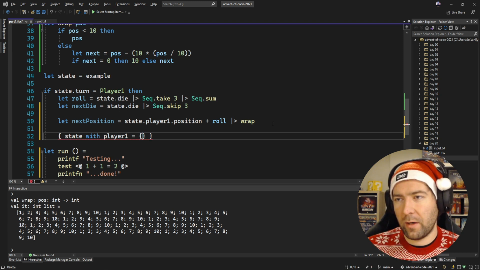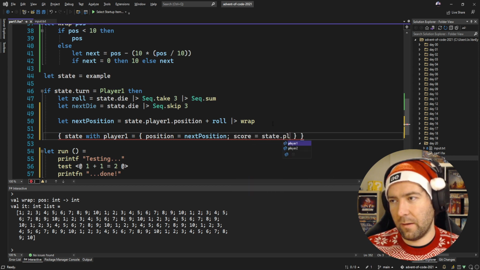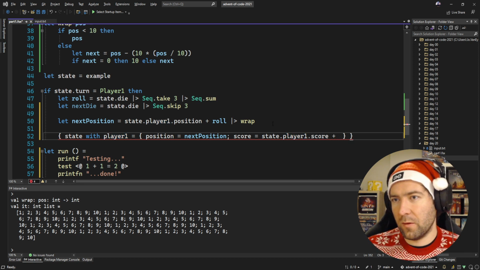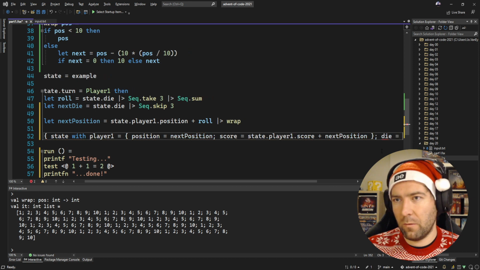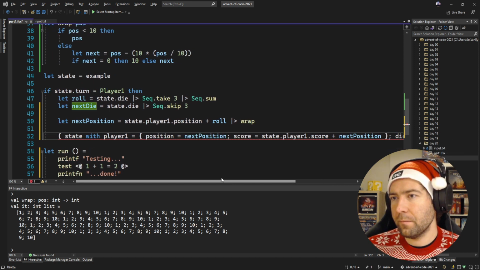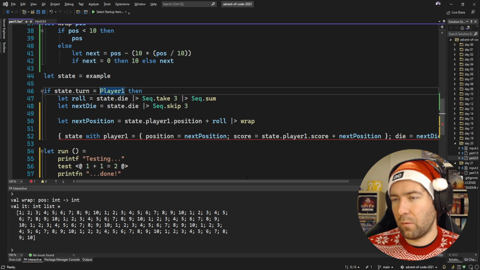Let's just update the entire record. We have, what was it? Position is the next position. Score is... yeah, this is turning out to be nasty. We'll fix this when we need to. Plus the next position. Yes, and the only thing we need to update is position, score, and the die, which is the next die. So if player 1, we do this, and otherwise we need to do something else for player 2.